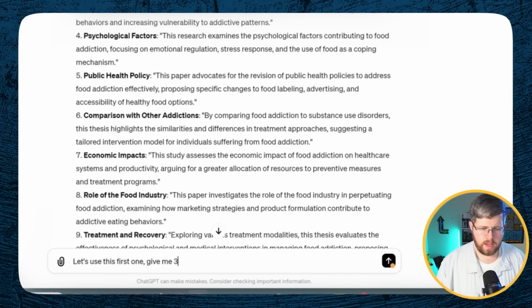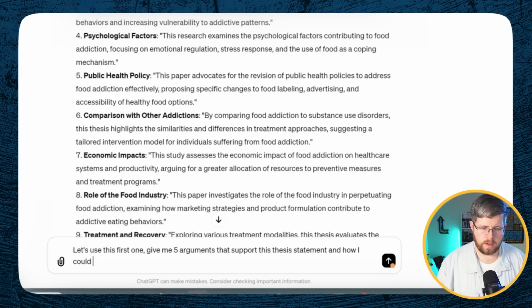Give me, let's give it 5 arguments that support this thesis statement, and how I could incorporate them into my academic paper.